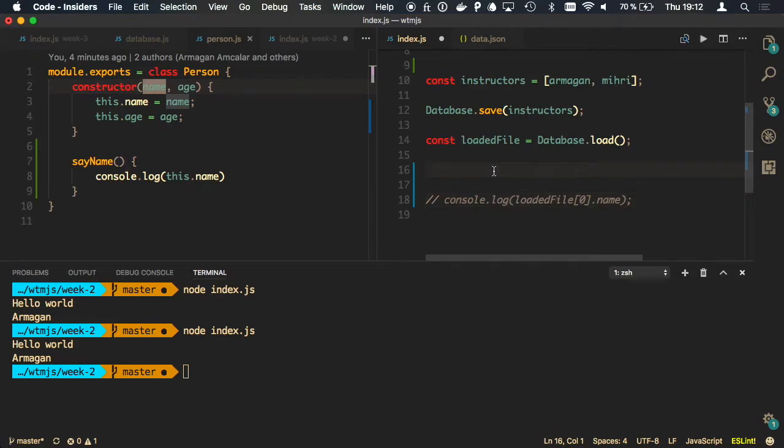Let's see if the behavior is there. So loaded file 0 gives me what? Raise your hand and tell me what loaded file 0 is. Come on, just say something. Anything is valid. Sorry? The first object in the file. Yes, that's actually correct. Loaded file is the object version of the database.